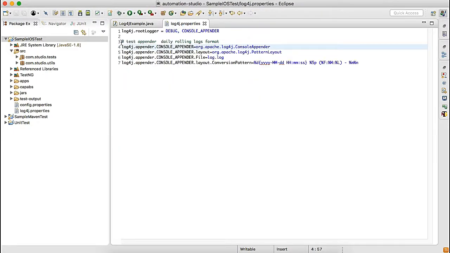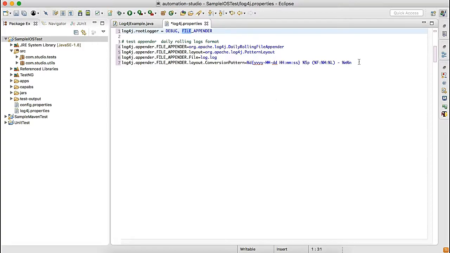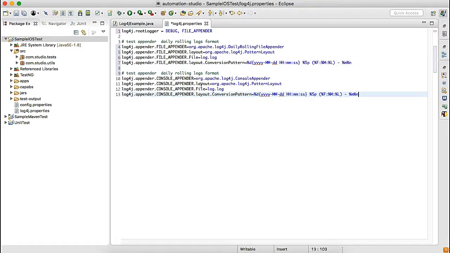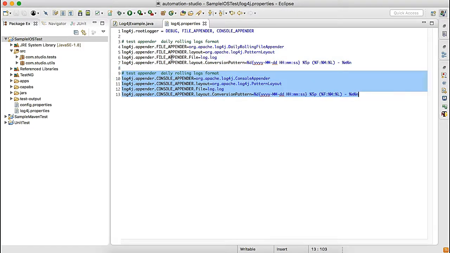So let's copy it, and let's undo it because we want the previous one, file appender. And let's copy here for console appender. Whatever console appender we have done, we just paste after that. So here in the first line you have to say I want file as well as console. So I want my logs in the file as well as in the console, right? And for file, this is the property you have to use, and for the console you have to use this particular property. So you have defined both of the properties: file appender property, console appender property.